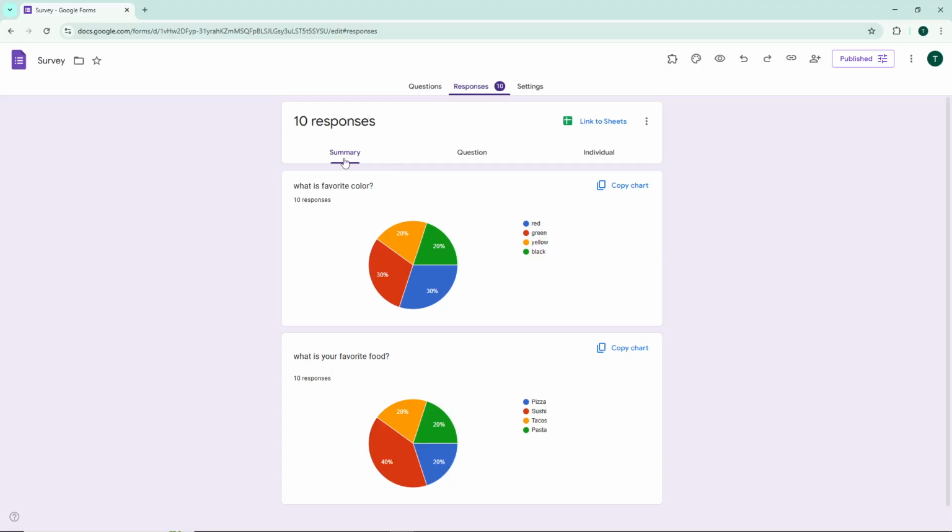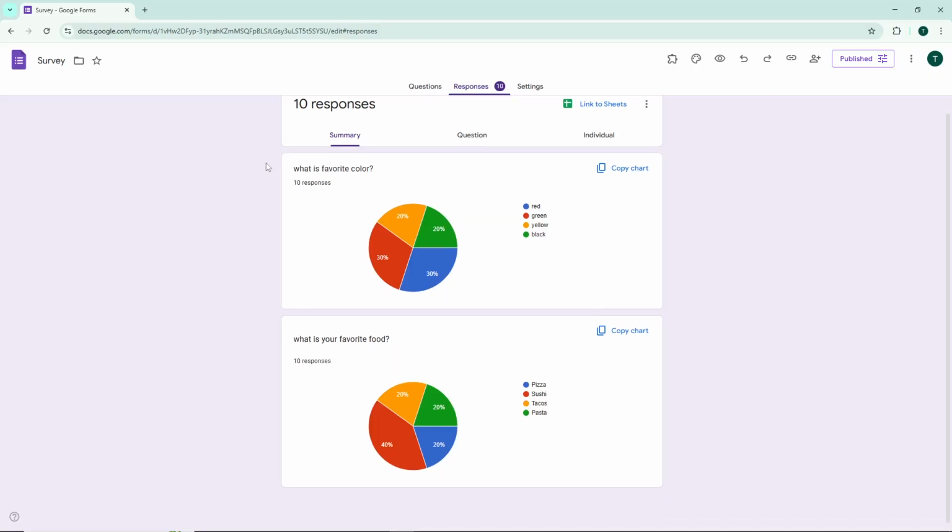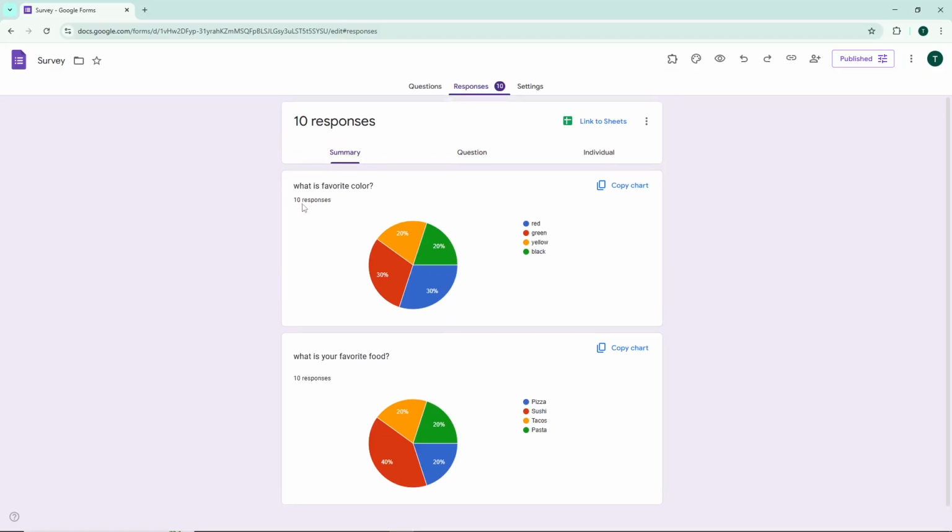Once you're in the Responses tab, you'll automatically be in the Summary section. This view gives you a quick overview of your survey's performance. You'll see the total number of people who have responded to your survey displayed prominently at the top. Below that, you'll notice pie charts and other visual representations that break down the responses for each question, making it easy to spot trends and patterns at a glance.